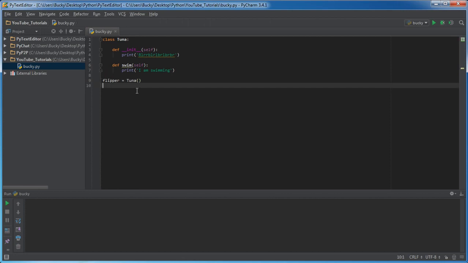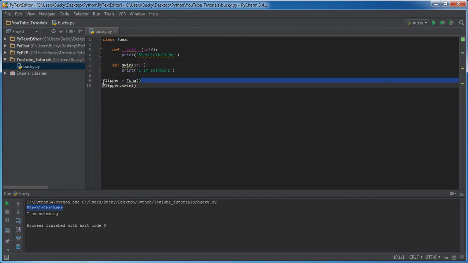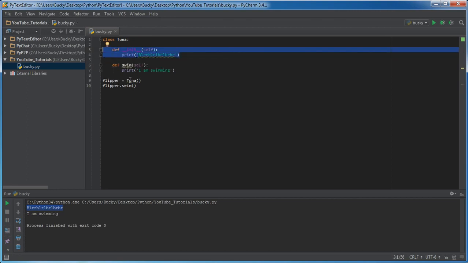Simple enough. Now check this out. With normal functions like swim, we just put flipper dot separator swim, and that's how we use it. However, when I run this, as you can see, it called init first, and then it explicitly called swim. But we didn't call init anywhere. So what's going on? Anytime you create any object from the tuna class, the first thing it does before it goes on to any other line is look for an init function and call whatever is in here.